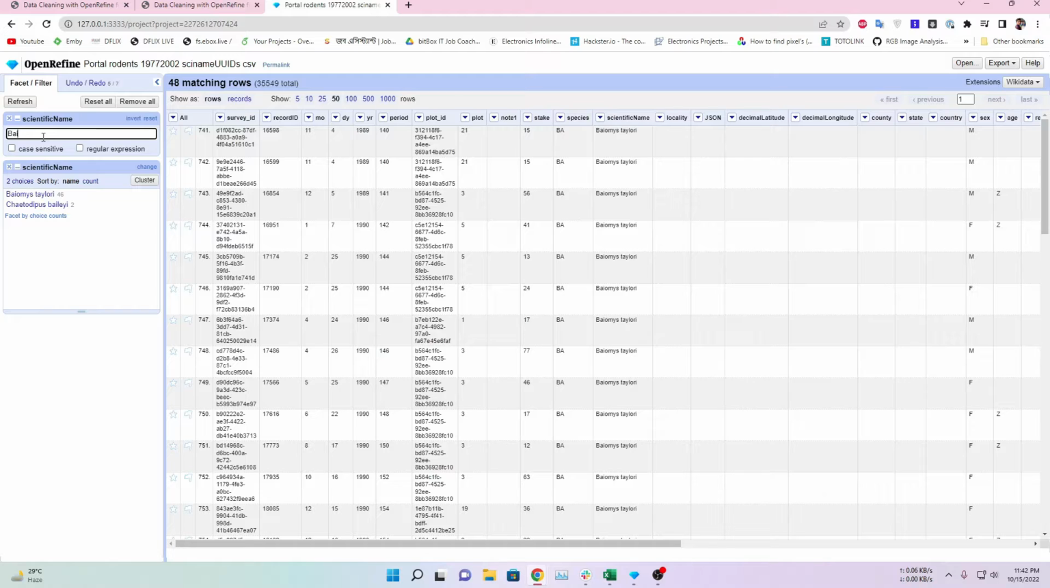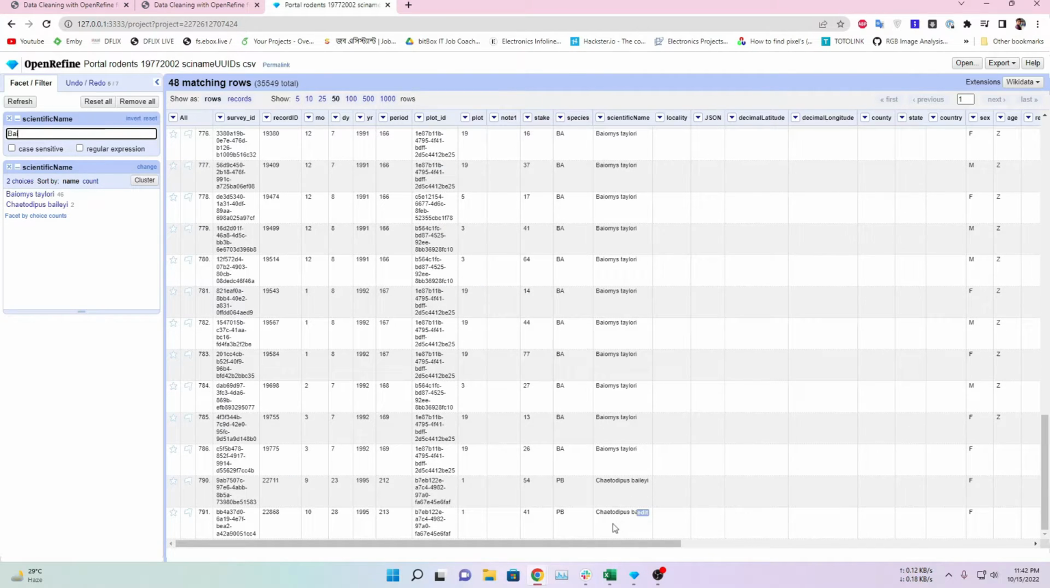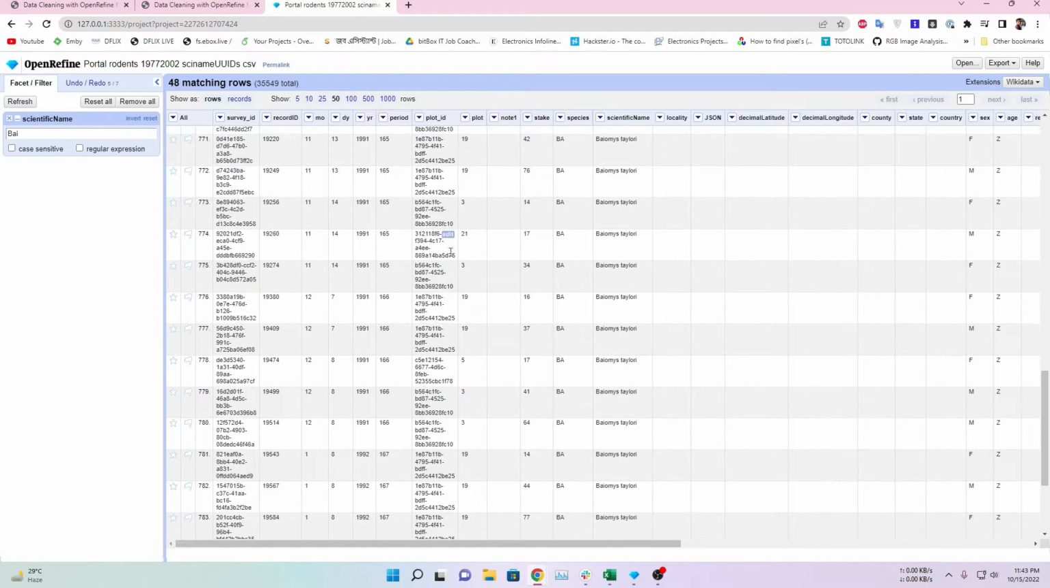Now if we click on BAI, I mean starting with a capital B, then we will see only okay, case sensitive is not there. Yes, there.